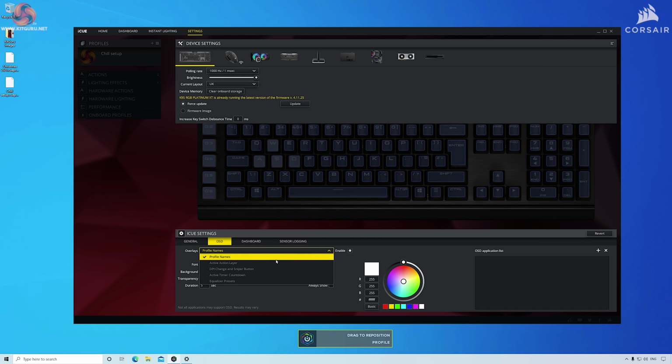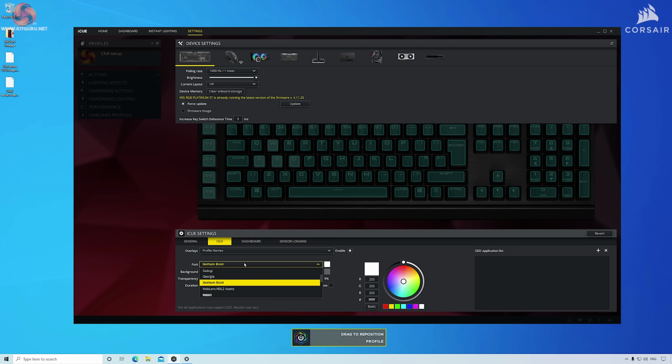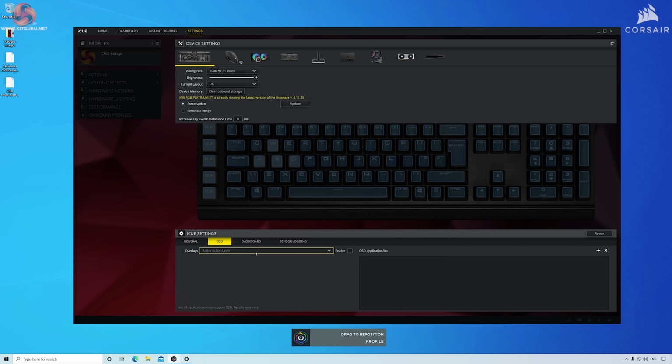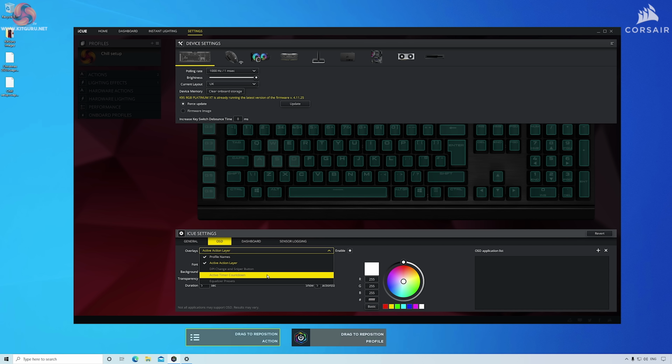Here you can display profile names, DPI changes, active timer countdowns, and more. To enable, click enable and then select from the drop-down list. You can then drag and reposition the display and change the font, the size, the duration, and transparency as well. So that's it. You're now a fully fledged iCUE Pro.